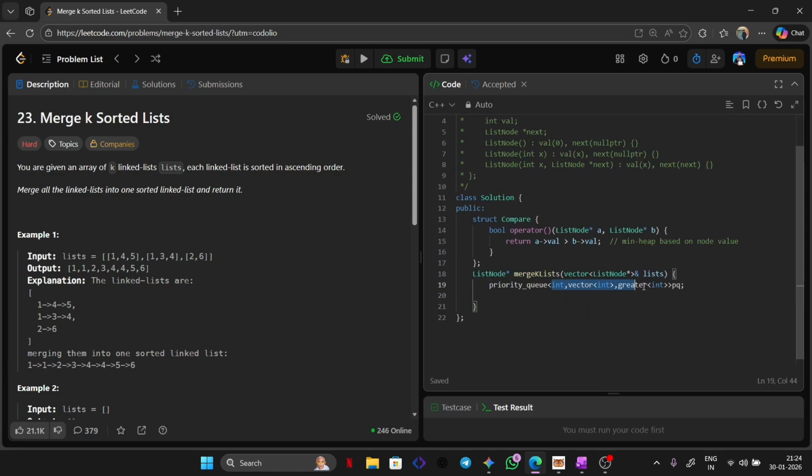And we also have to modify this because we are using a list node data type. So list node star comma vector of list node star comma compare. So now our min heap is created.